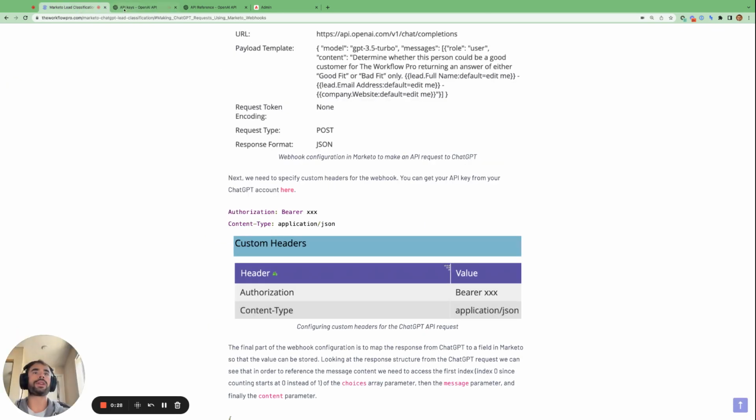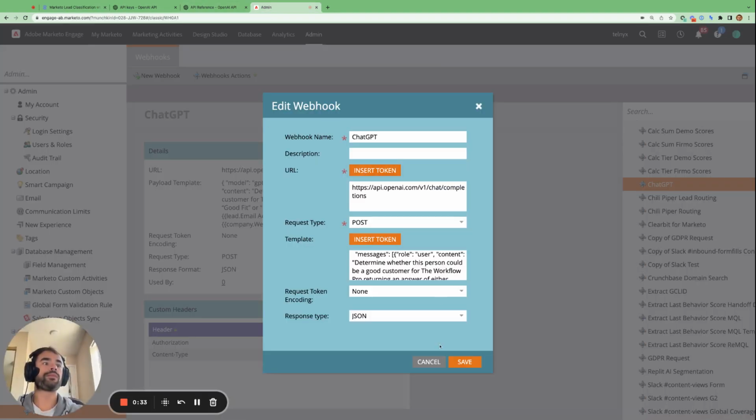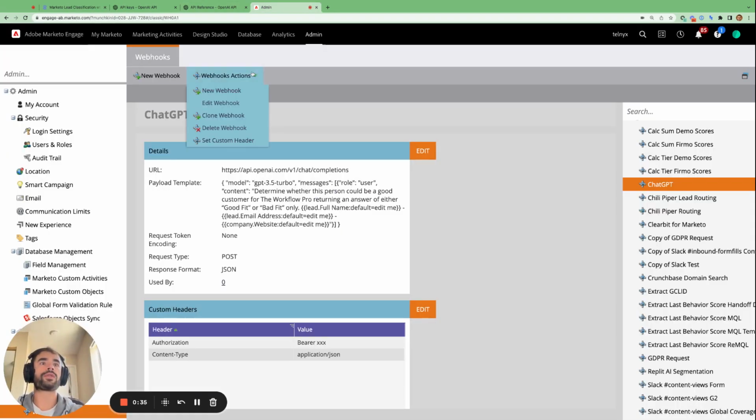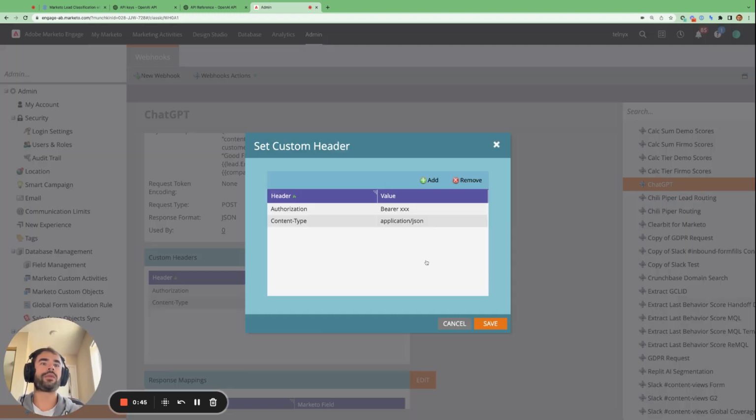So then what you're going to do is copy that key, and then in Marketo, you're going to create a custom header. So you go set custom header when you're creating it for the first time. But if you already have it created like I do here, we're going to go edit. We're going to copy that ChatGPT key in here and paste it in. And then we are going to set the content type parameter to application JSON.